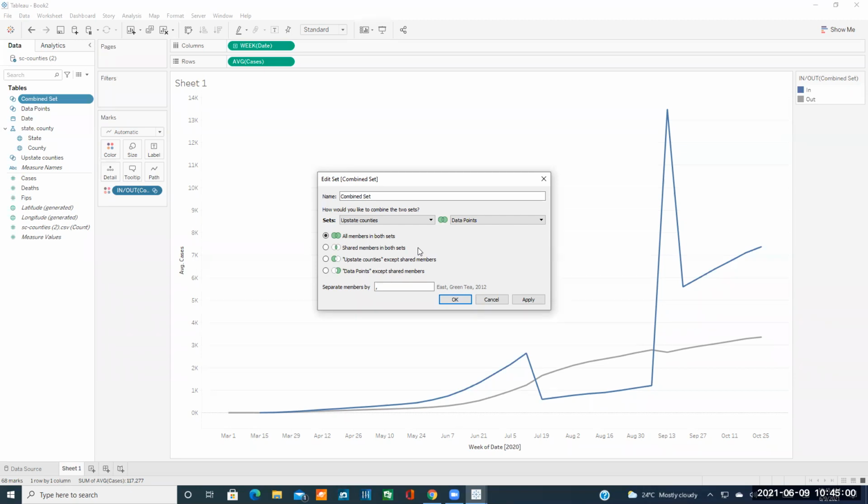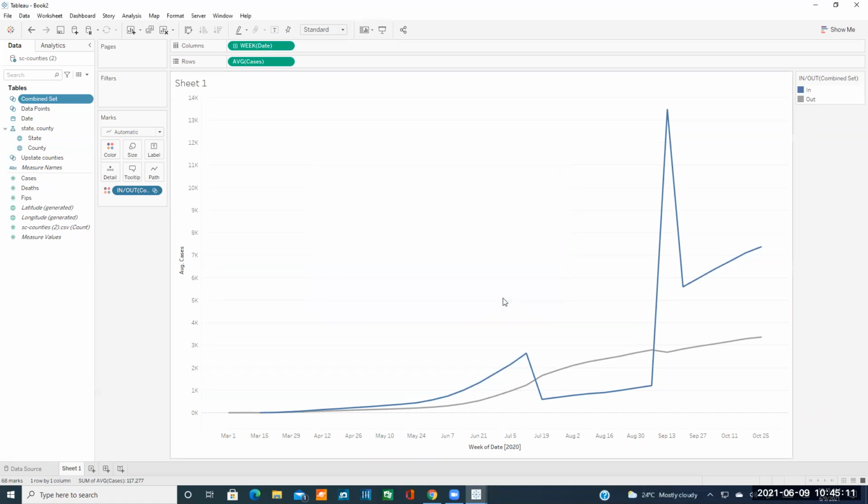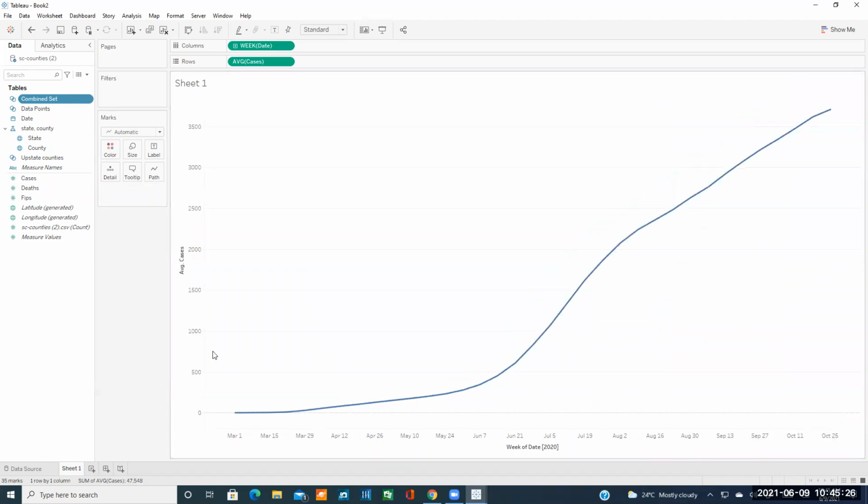Okay, thank you. Yes, thank you. Any other question or comment about the dynamic, fixed set and the combined set that we created here? I'm going to remove this.